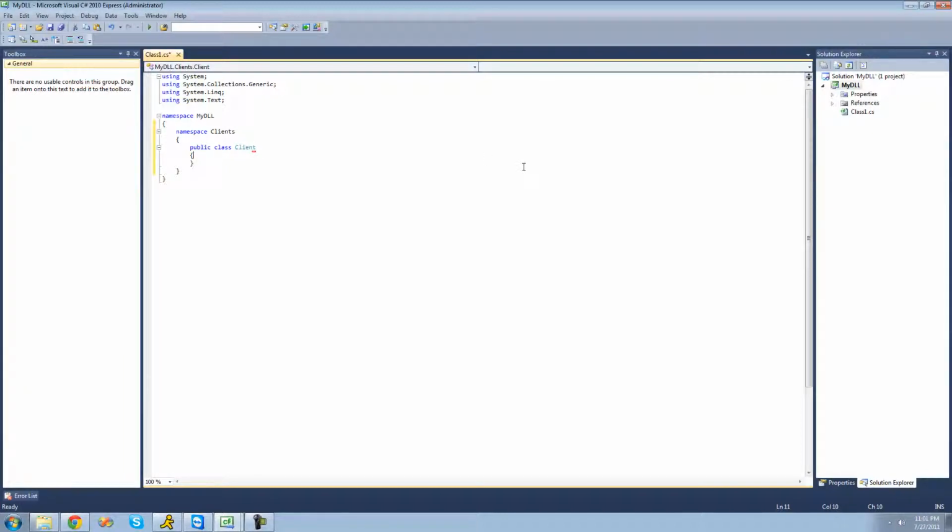And inside of our client class right here, I'm just going to put a couple properties, one for the client's name and another for the client's age. And I'm just going to make it so whoever is using this class will be able to read and write these properties.